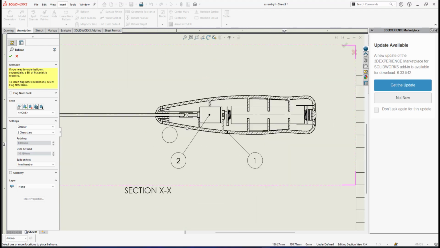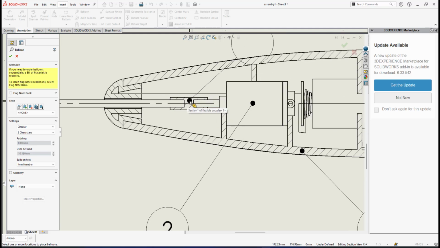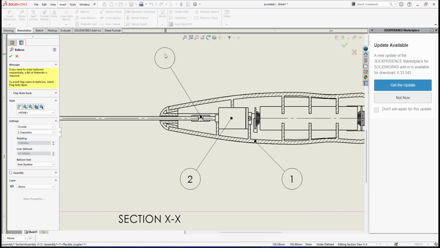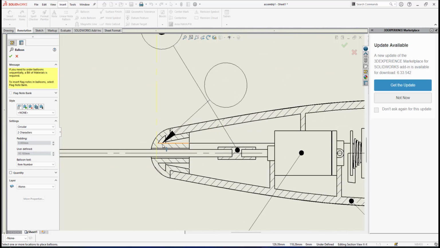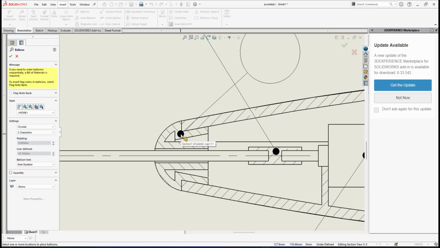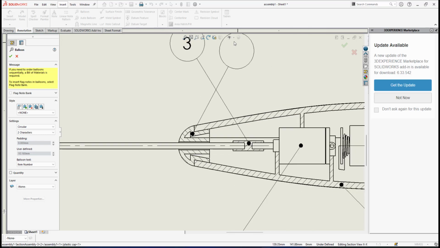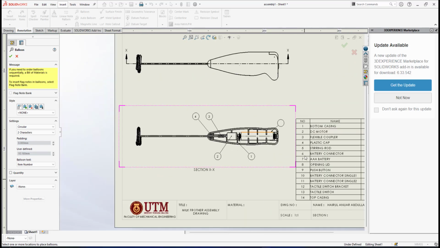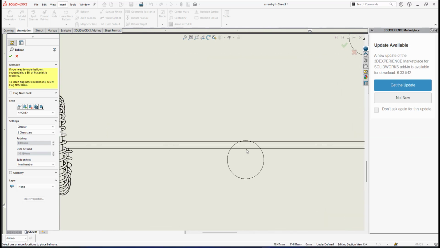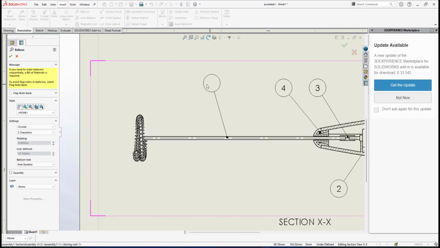Number three is the flexible coupler. I will select like this, with a dot, and I can go up here. Number three, and number four is the plastic cap. This plastic cap. Make sure you do not make your balloons crisscross like this. For neatness, make them parallel and in line. So this will be number four, and number five is the steering rod. Zoom in a little bit, place the dot like this, and make it parallel.